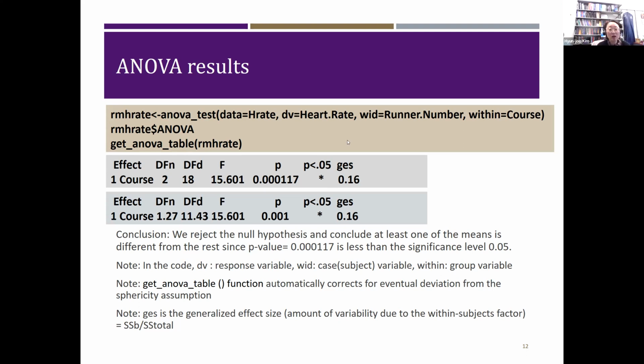The last column of the output is called the GES, which stands for generalized effect size. GES is the amount of variability due to the group or treatment. It can be calculated by SSB, the sum of squares of group or treatment, divided by the total sum of squares, SS total. We'll see how 0.16 is calculated in the next slide.